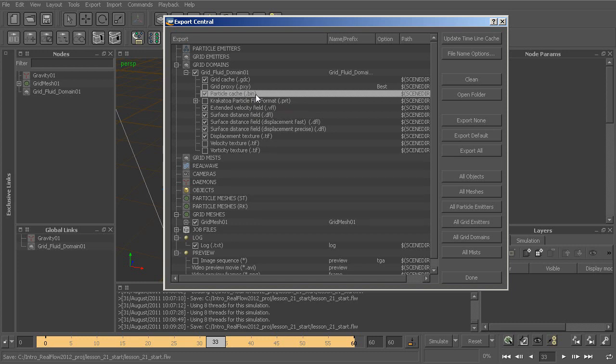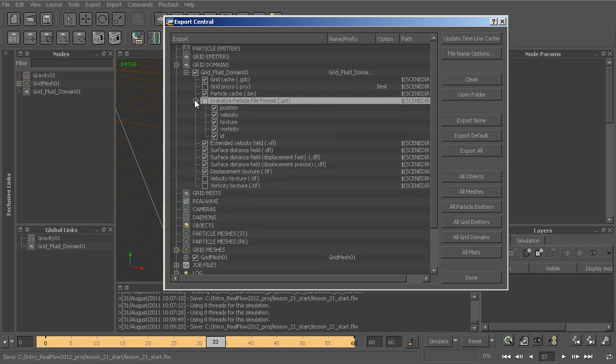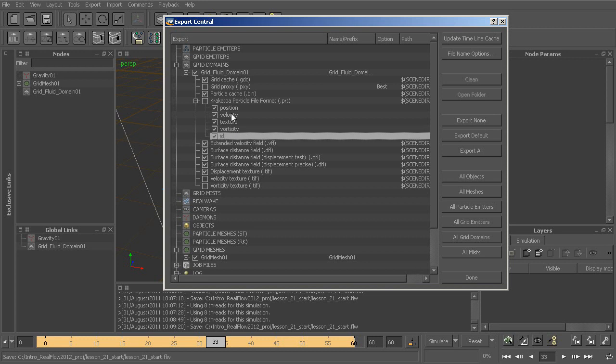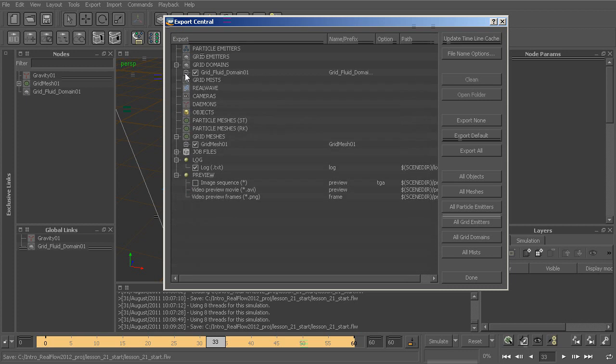We also have options like being able to write out a Krakatoa file format, and within this we can expand that and choose what type of information is written into that Krakatoa file. So this Export Central, again, is really where we can go in and essentially just dictate what type of information is going to be written out.